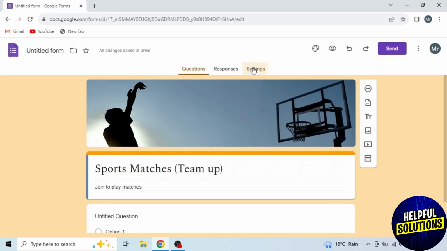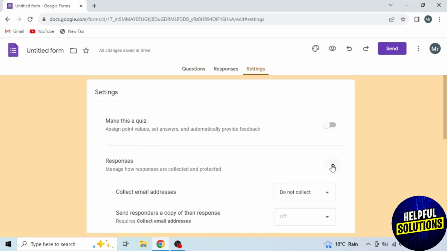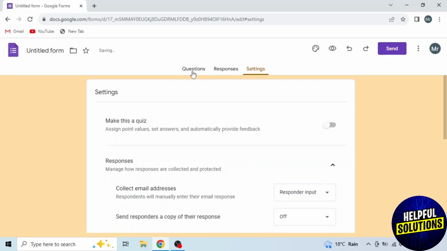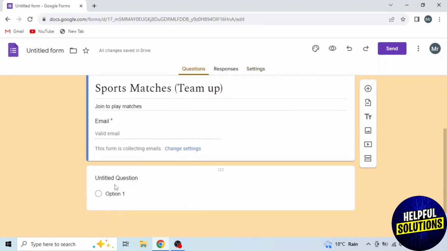Now click on settings and you can see responses. Click on this drop down arrow after responses. Then you will see collect email addresses. Change this to responder input. Now go back to questions. Here you can see email added, and the responder must add their email.